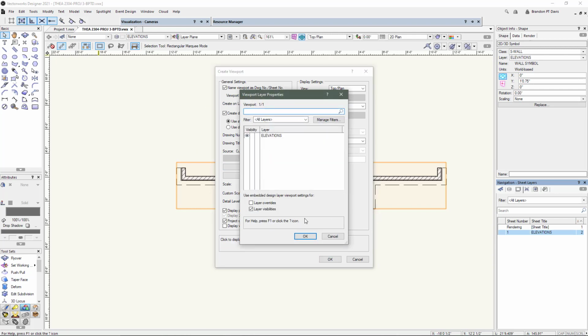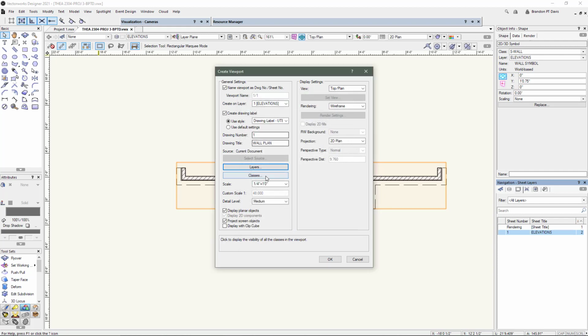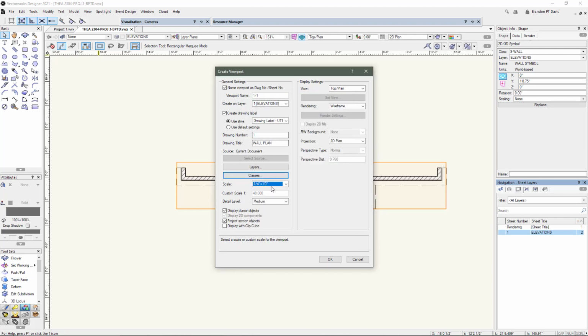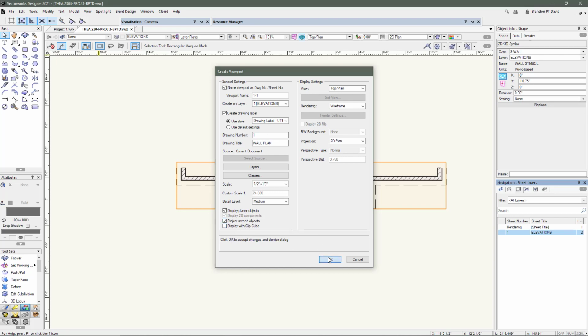Check that your layers are selected. We only have one layer. And this is where we could toggle different classes on and off. This file is so simple that we actually will use all of the classes that are in the file. And we want to change our scale to 1/2 inch scale. We'll go ahead and keep the rendering to wireframe and the view to top plan view. And I'm going to press OK.